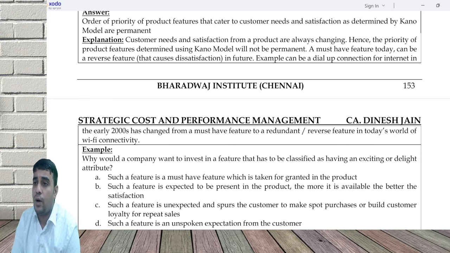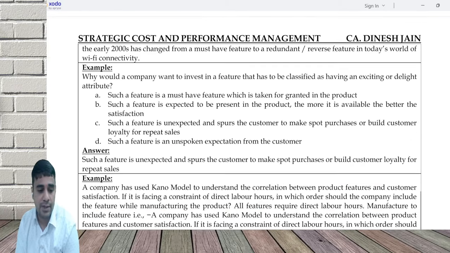Must have feature is called what? First one, point A, is what? Threshold. Second one, the more it is available, the better the satisfaction is: one dimensional or performance attribute. That is the performance attribute.